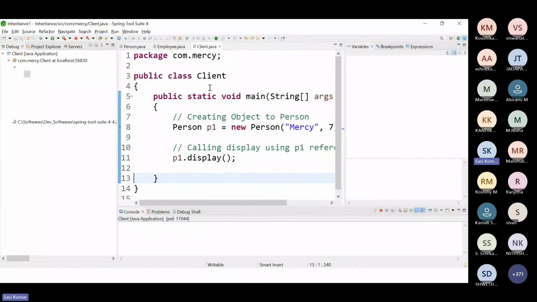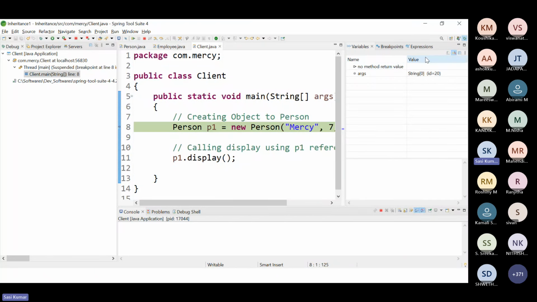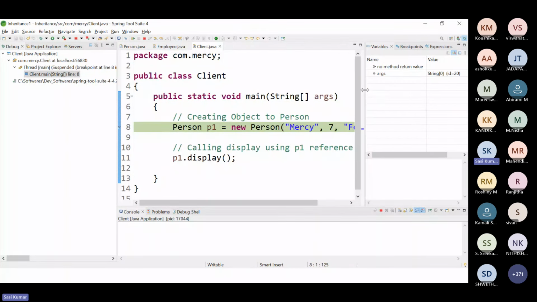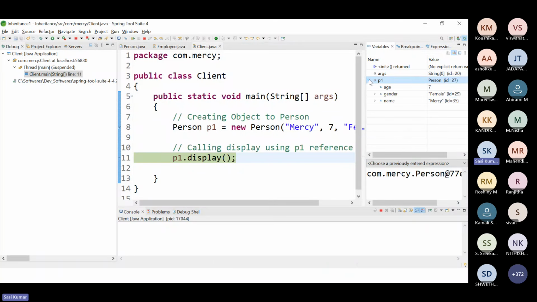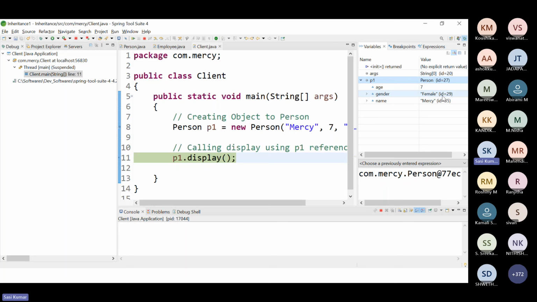Now it is started. We are going to execute step by step. Listen very carefully. We are going to create this one, F6. See, one physical object is created. See what it is having. Enlarge here. You see, age is 7, gender is female, name is Mercy.